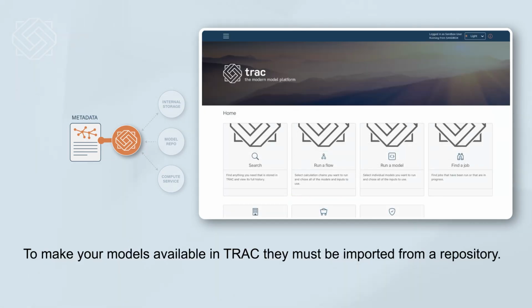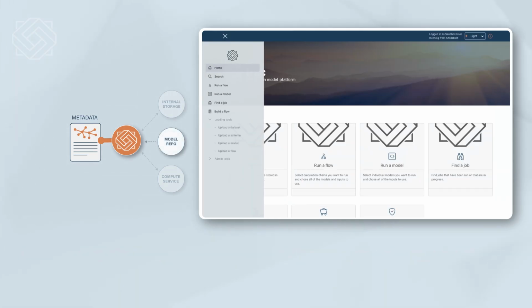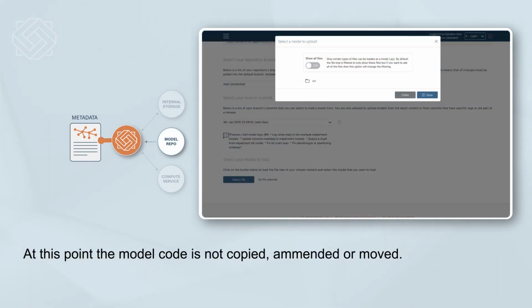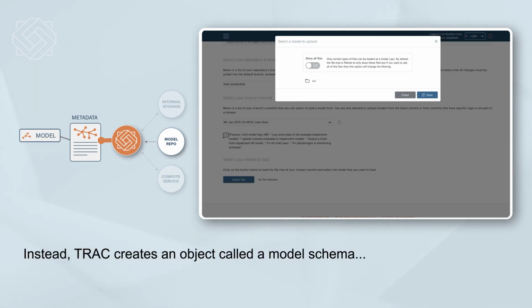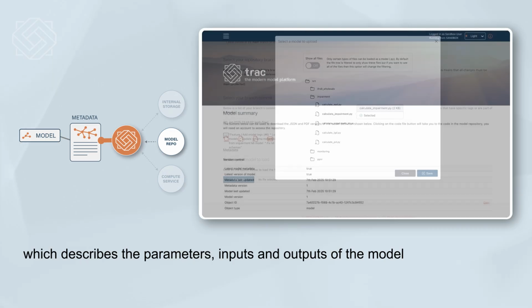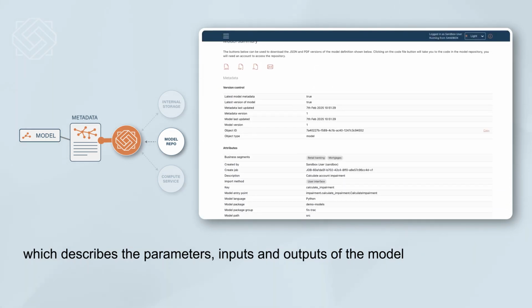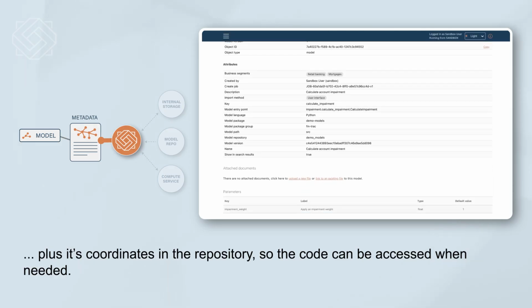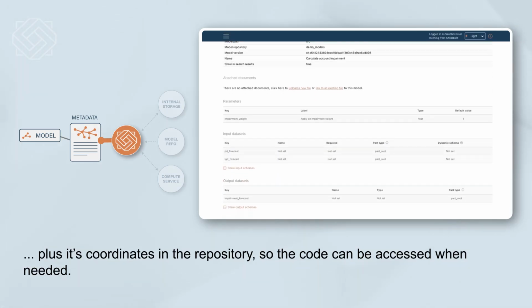To make your models available in TRAC, they must be imported from a repository. At this point, the model code is not copied, amended, or moved. Instead, TRAC creates an object called a model schema, which describes the parameters, inputs, and outputs of the model, plus its coordinates in the repository, so the code can be accessed when needed.